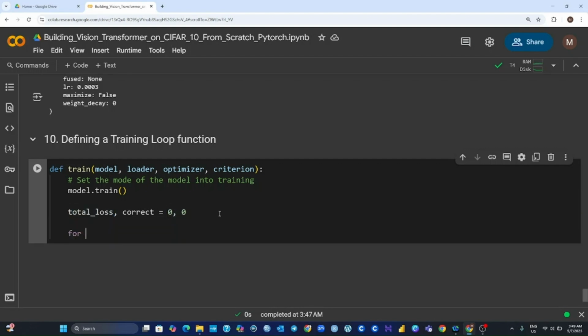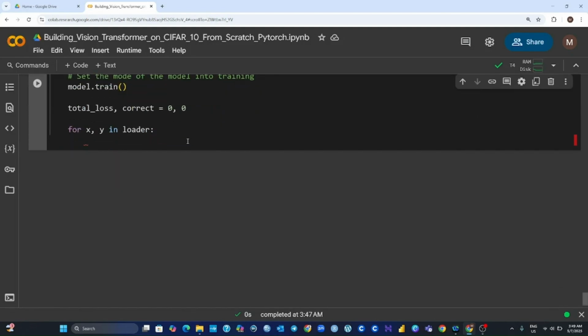And then we will loop through for x, y. X is going to be a batch of images or a batch of photos, and y is going to be a batch of labels or targets. For x and y in loader, we will loop through the loader that we pass into here. So for each batch in our data loader, the first step is we need to move our data into the target device. So x.to(device), y.to(device).